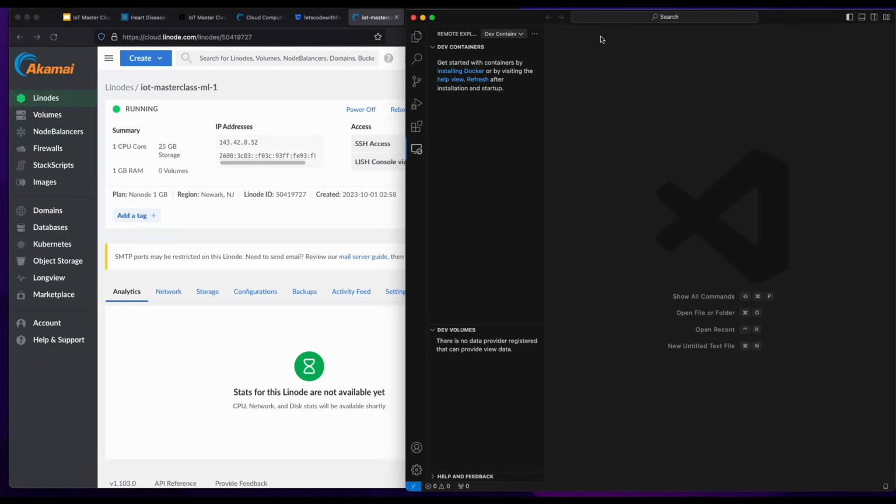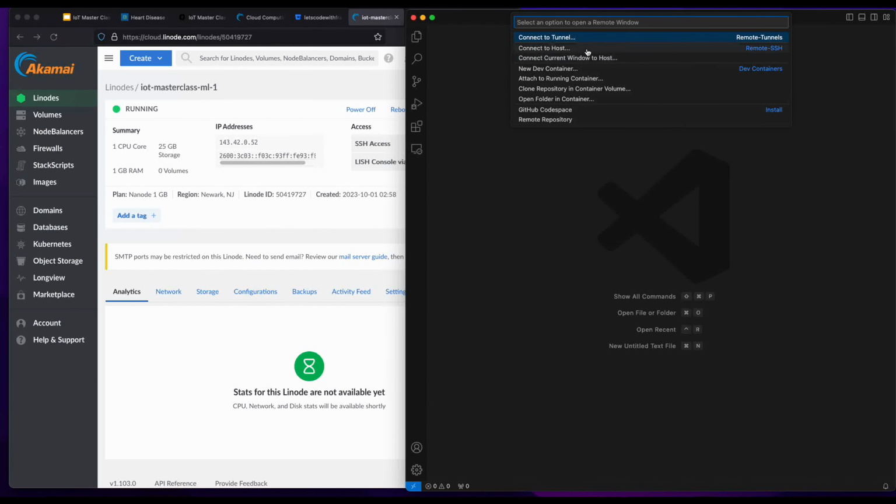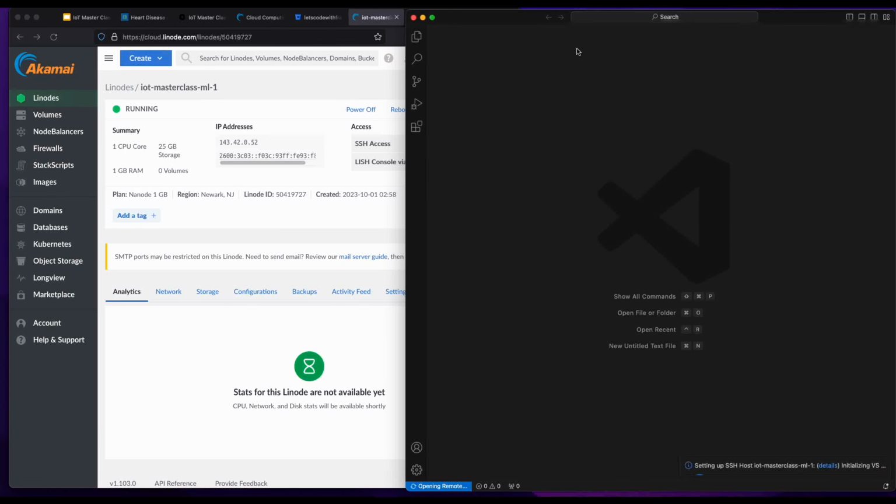Now let's see if we can actually connect to this host. So I'm gonna click this button again down here. And now I will click connect host to window again. And now you can see in the list I do have my IoT Masterclass ML1. I think that was the name. Yep. So I'm going to select that.